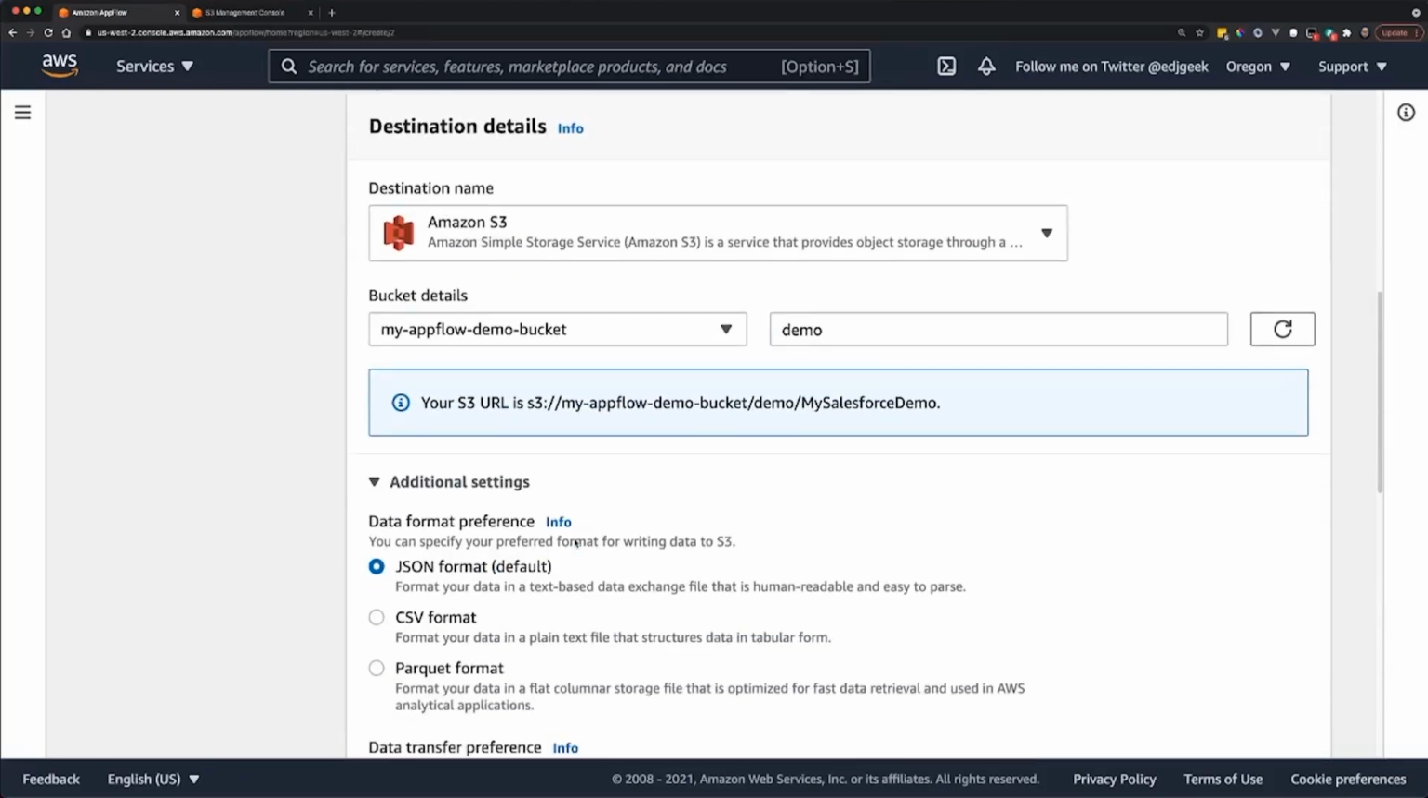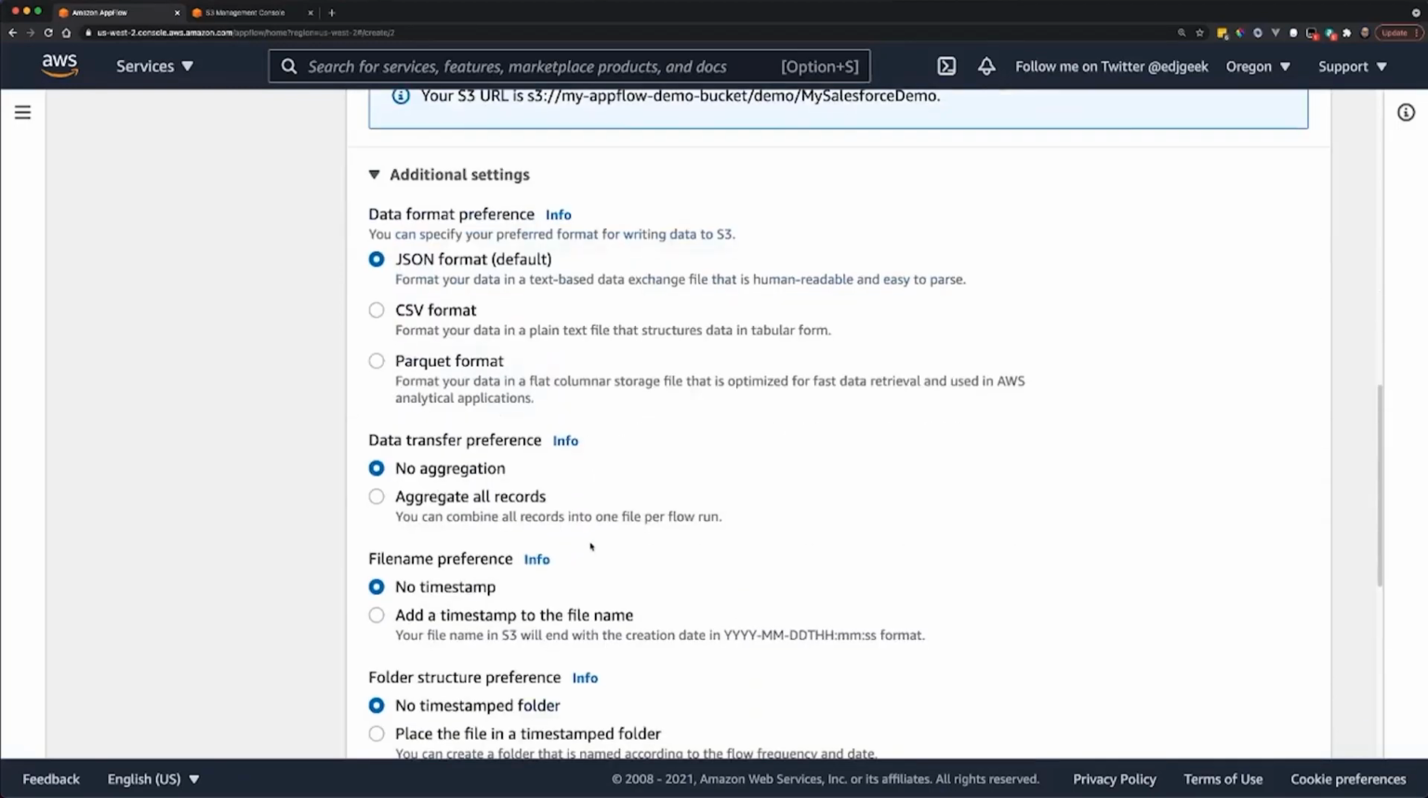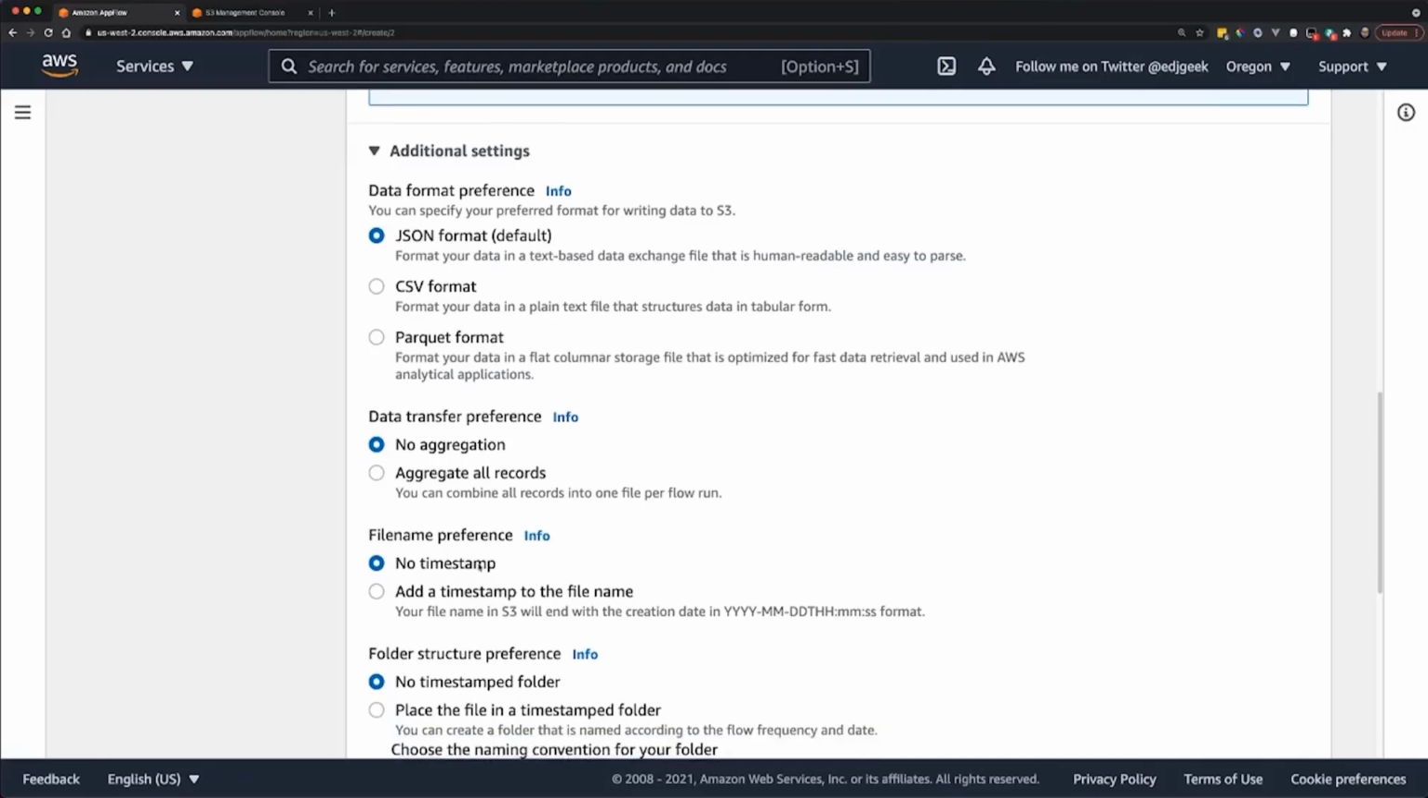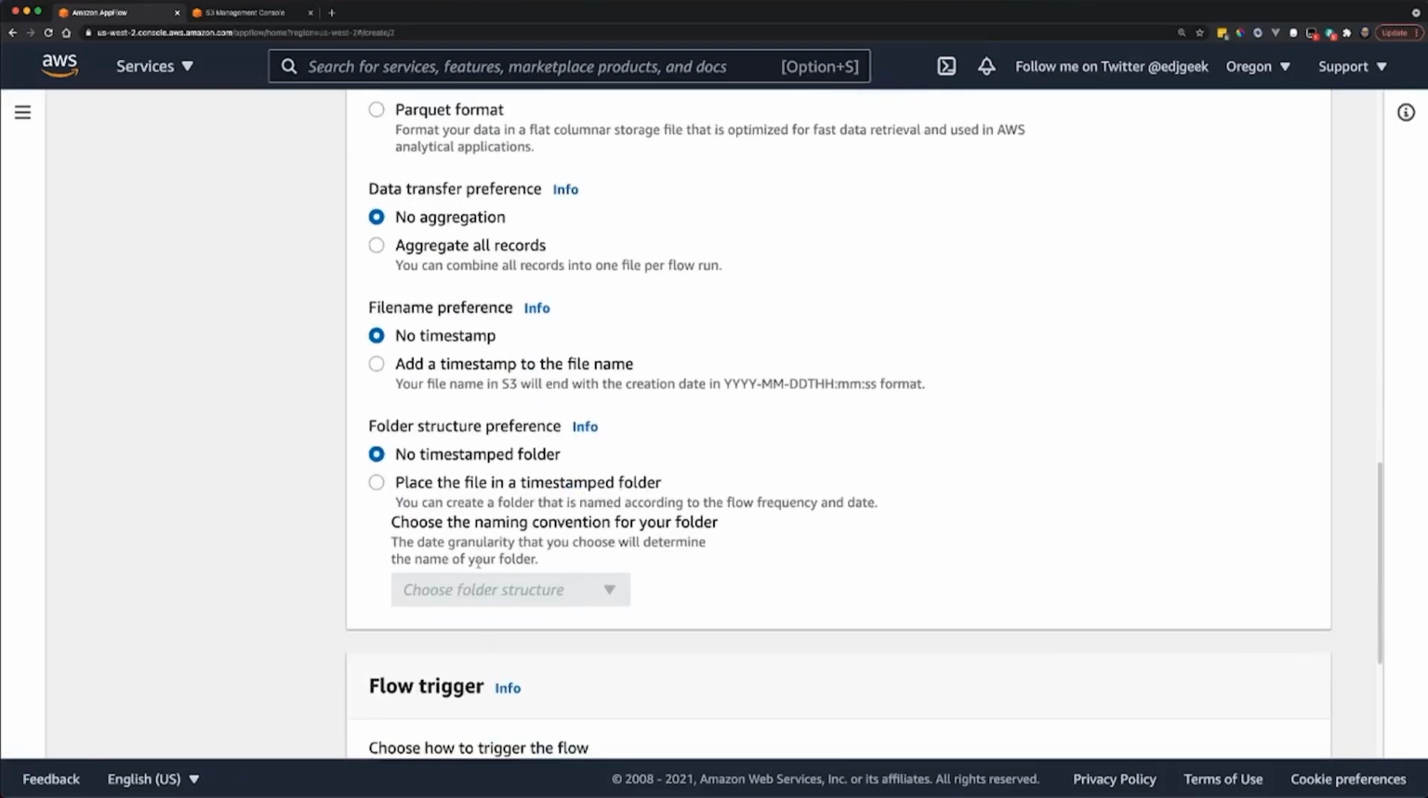In here, this is where I can actually set that data that I was talking about. How do I want to output that data? Do I want to aggregate it or not? I'm happy with JSON right now. I'm going to leave it at no aggregation. I'm good with all the defaults at the moment, but I want you to see this.